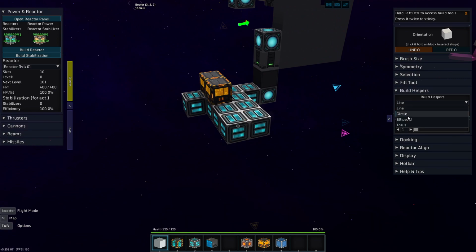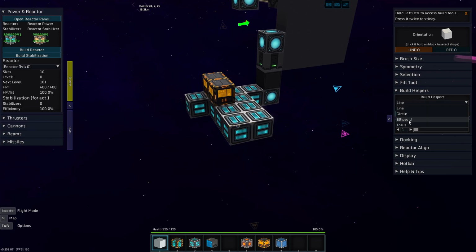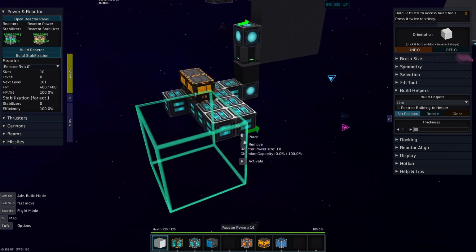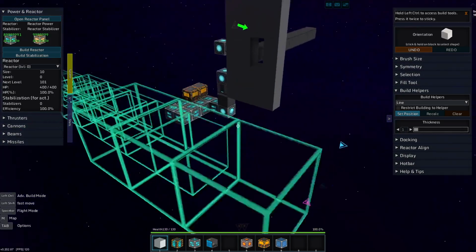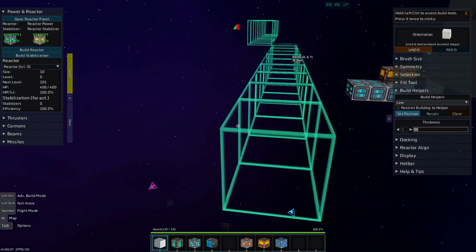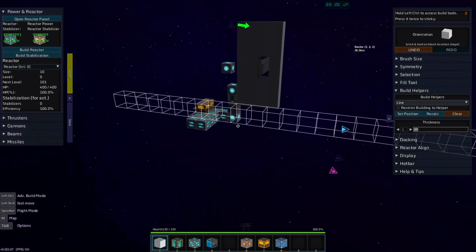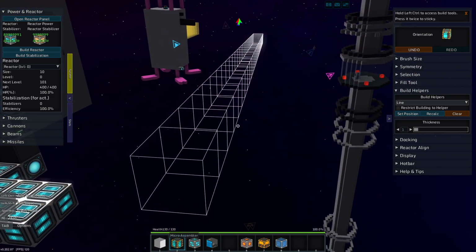So let's see. You have build helpers. You have line, circle, ellipsoid, and torus. So that's a line, a circle, a circle-like object, and a cow. So let's set position. I want a position right here. Oh, see? And now, since it's a line, I'm going to tell it where I want my line to end. I want it to end here. So now I have these invisible blocks.